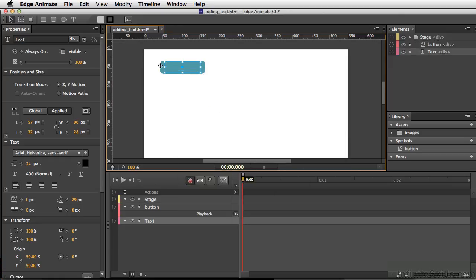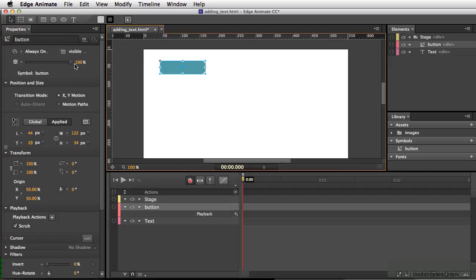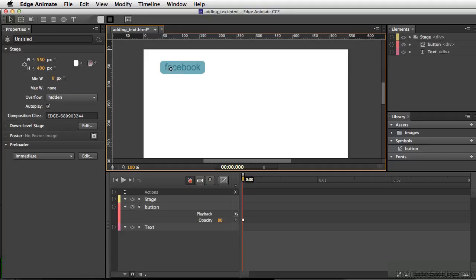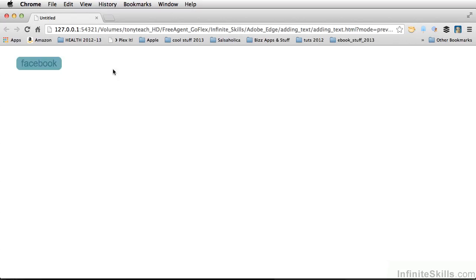But what I want to do next is select our button. And at the very top, we have our opacity. So I'm going to bring this down about, looks like 80 would work pretty well. And now I can actually see the word Facebook there. And if I test the movie again, Command Return, Control Enter on PC, now this actually works. We're not getting any of those other effects there.